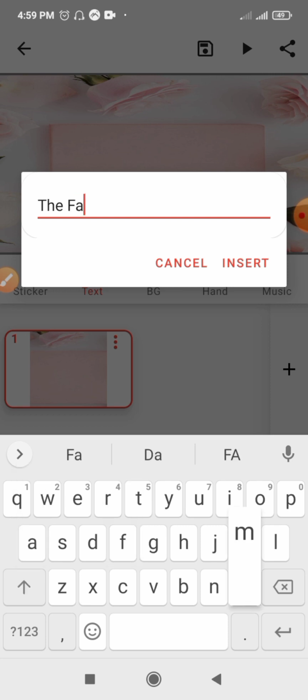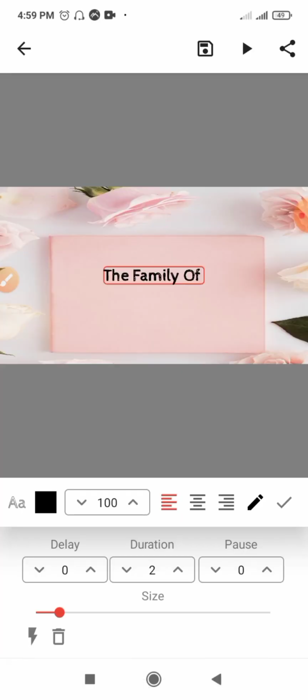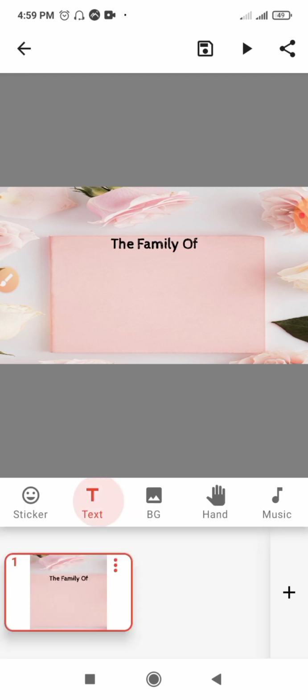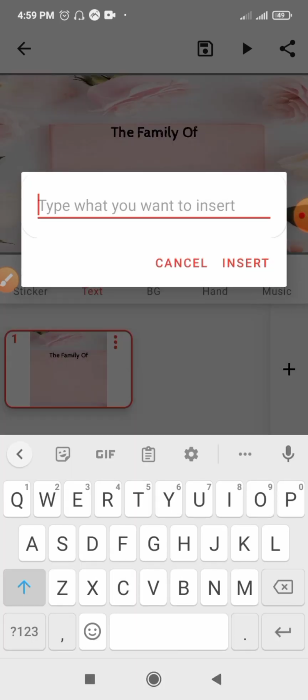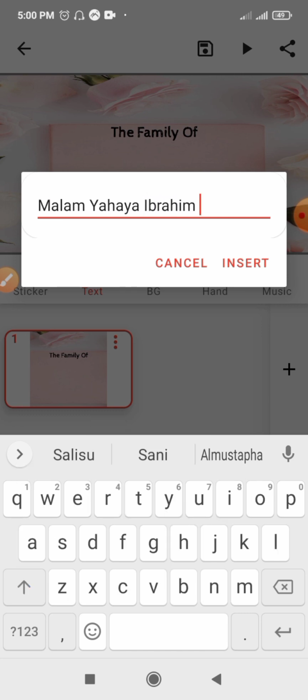Let's give an example. You know, it's usually like this: the family of. So you see the size. If you like, you can increase the size, and if you like, you can decrease the size, as I told you earlier. For me, this size is too big. For that, I will reduce it. The family, let me leave it to 90. The family of, then you create text again. Let's say the family of Malam Yahya Ibrahim.